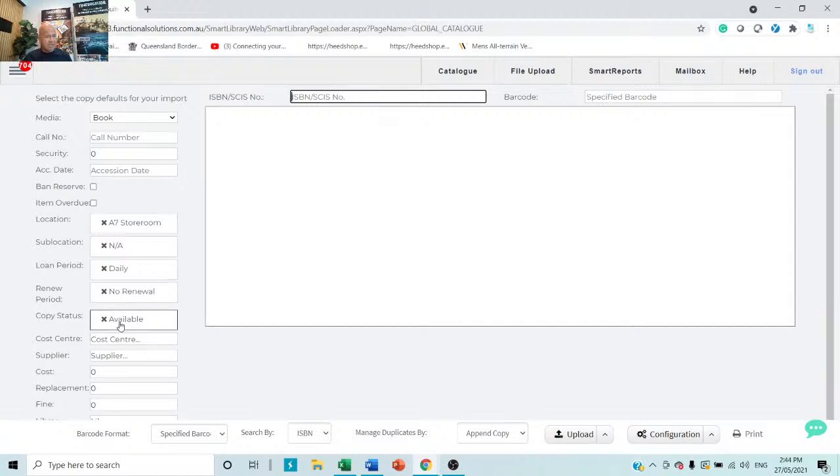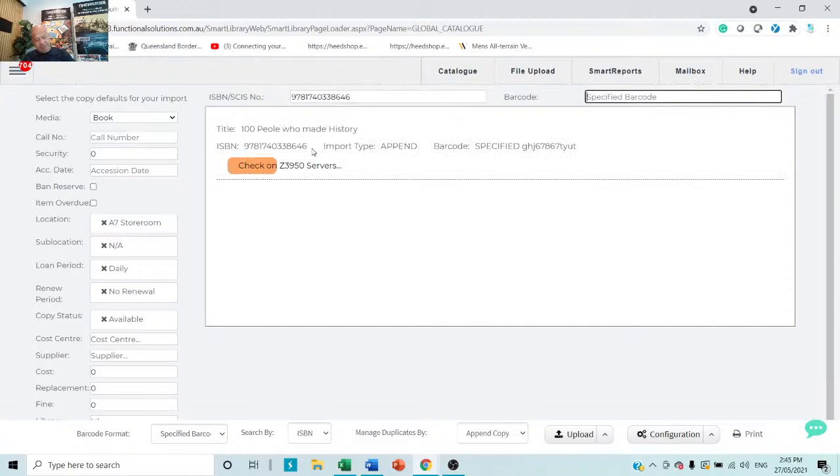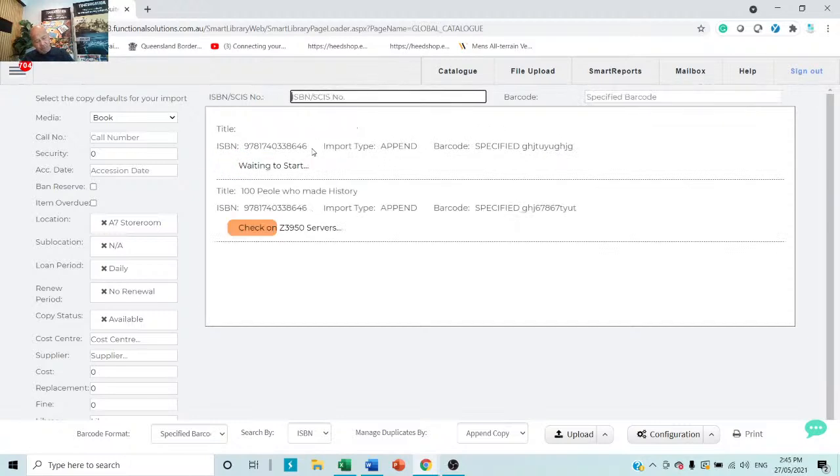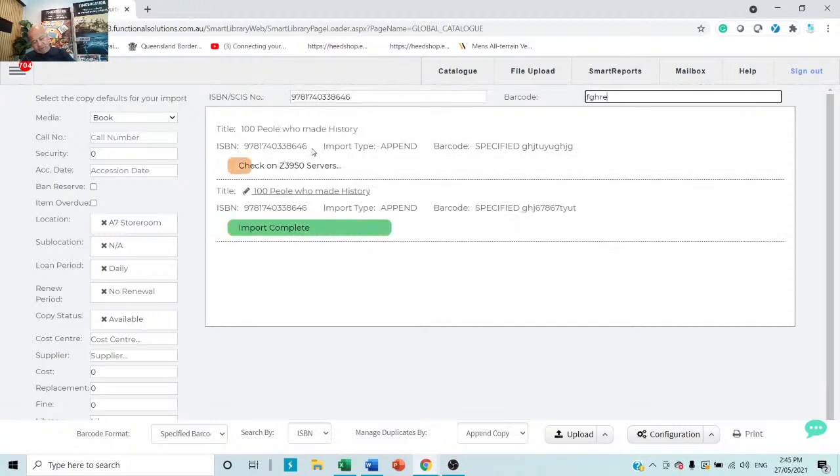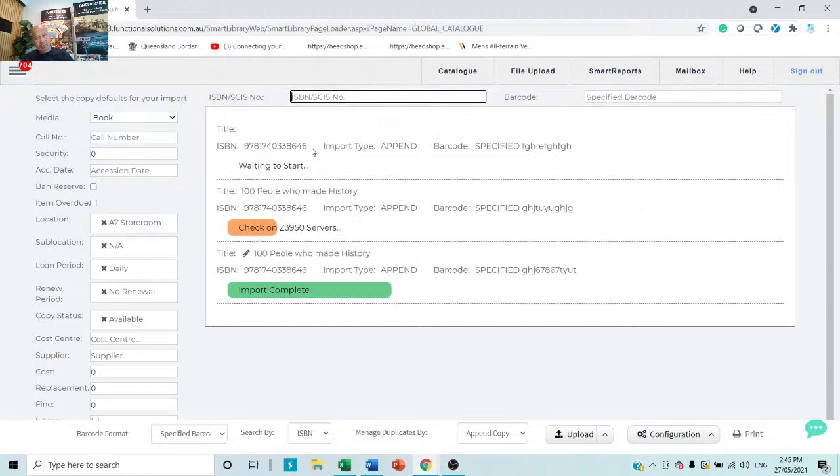Okay, the copy status is available. Put in the cost center if you've got one. Put in the supply if you've got one. Put in the cost for that book, and then you just zap in the ISBN number of the book and put in the barcode. Then zap in the next ISBN number of the next book. Okay, put in the barcode. Then the next ISBN number of the next book, and then put in the barcode, and that's all you do. So you just go ISBN, barcode, ISBN, barcode, and that's all there is to it.